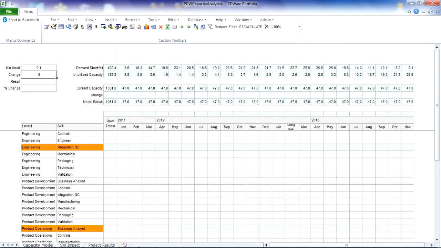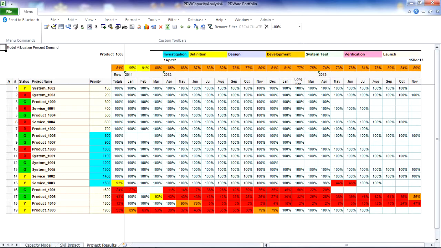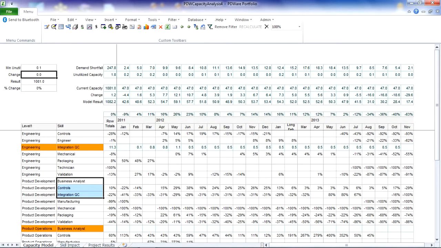Here's an example where we're running a model based on the head count that we currently have. And we plug this zero change into the model, and we find out that we probably could do a better job if we had the same head count, but we had some different skill sets available. So in this case, we have too many people in validation and mechanical. But even if we did that change, we would still only achieve some of the projects.